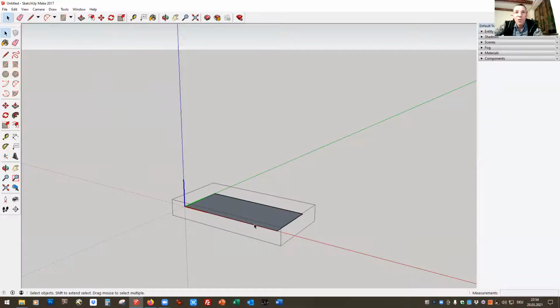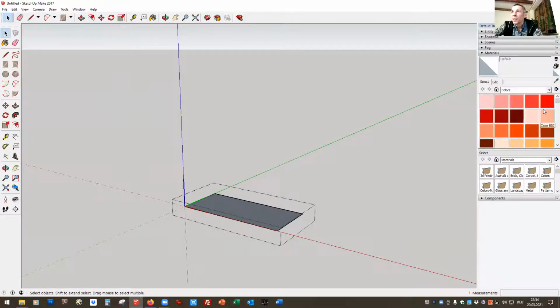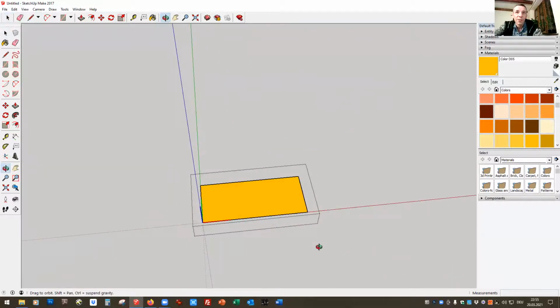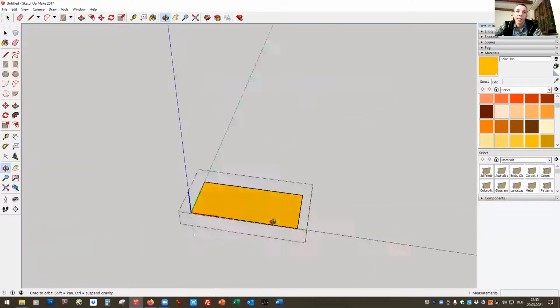The next thing I do is I will color it. So here is my paint bucket. And under materials, I can select here the colors which are already in the model. And then you have the colors here, and I select a nice yellow color for my bale and color this surface. It's a little bit dark now because it's just in the shadow. If I turn it, you see this is a nice yellow color.